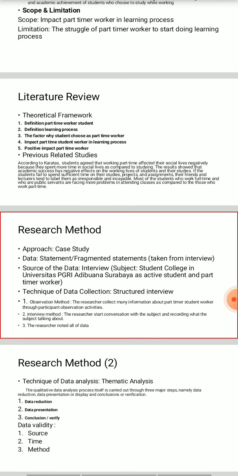The research method number two, technique of data analysis. We will use thematic analysis. The qualitative data analysis process itself is carried out through three major steps, namely data reduction, data representation or display, and conclusion or verification. For the data validity, the triangulation is one source, two times, and number three, method.